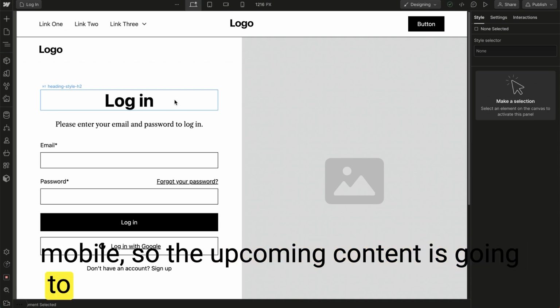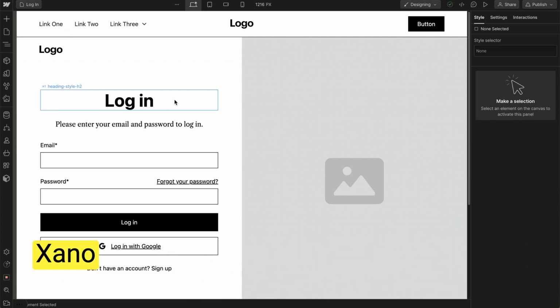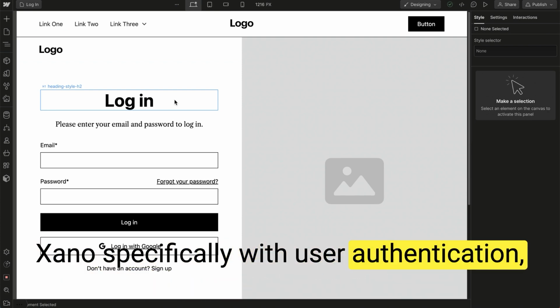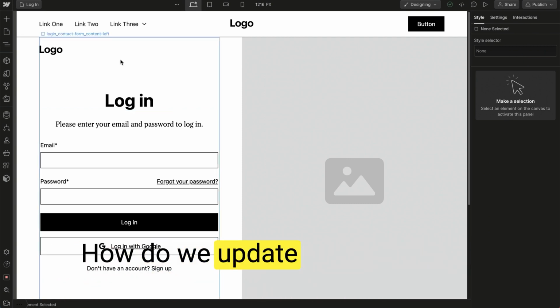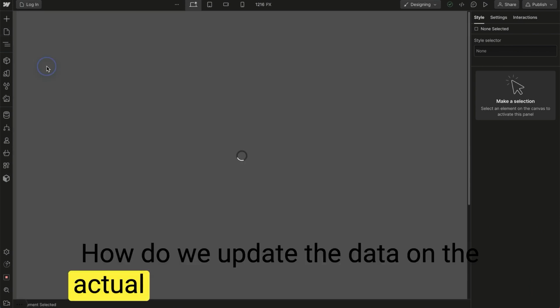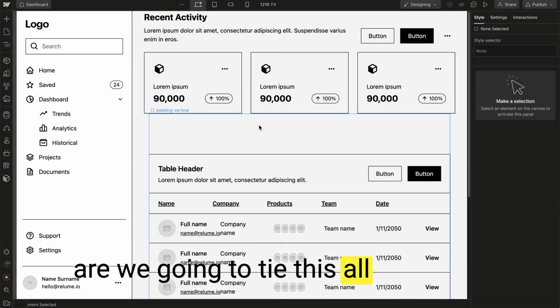The upcoming content is going to focus on how we integrate Wizard and Xano, specifically with user authentication and getting in those real-time interactions. How do we update the data on the actual dashboard? For example, how are we going to tie this all together?